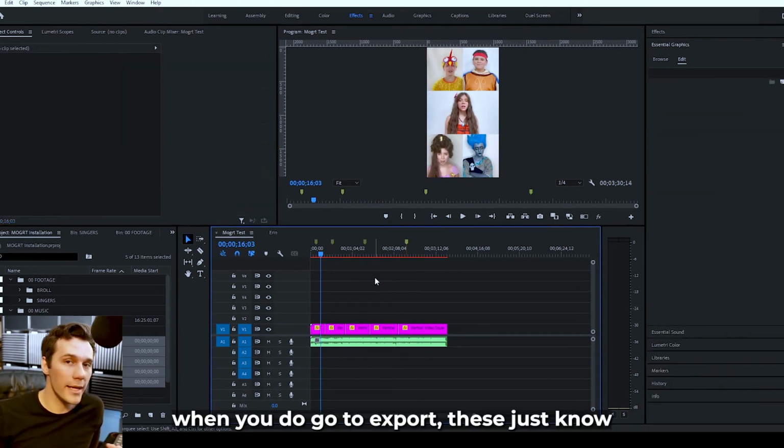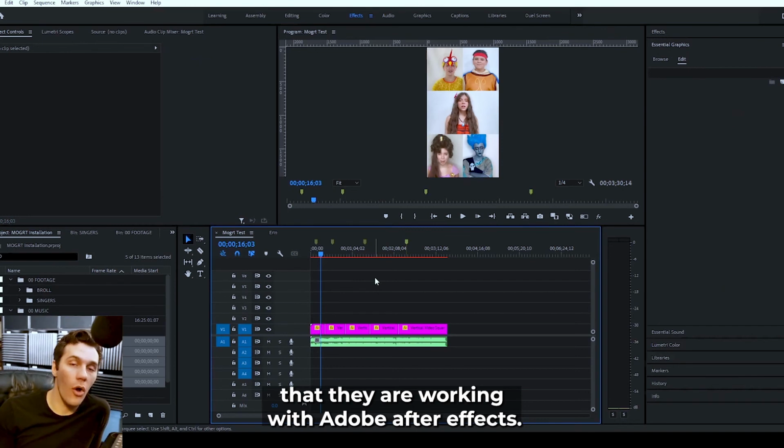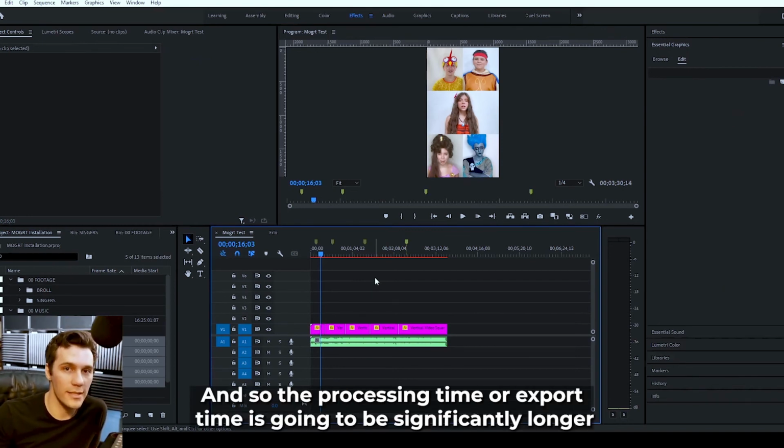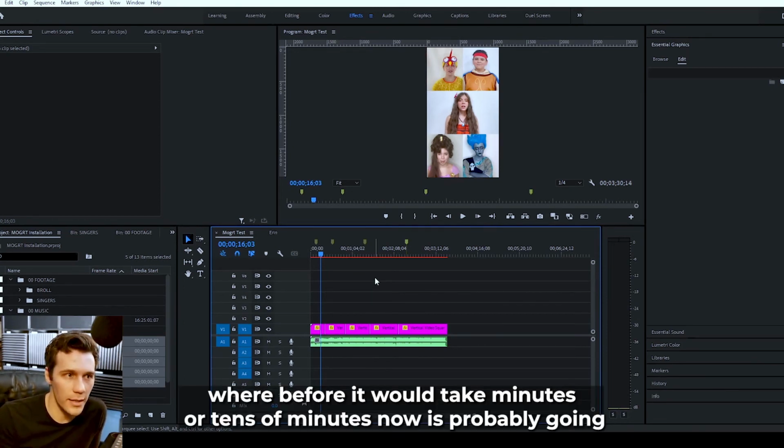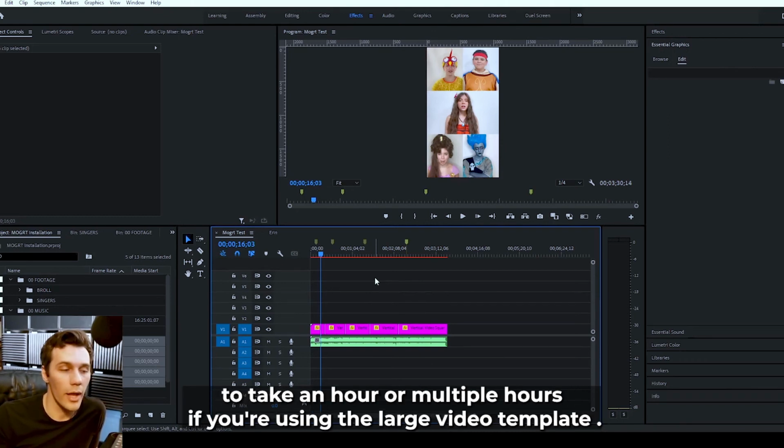When you do go to export these, just know that they are working with Adobe After Effects, and so the processing time or export time is going to be significantly longer. Where before it would take minutes or tens of minutes, now it's probably going to take an hour or multiple hours if you're using the large video template.